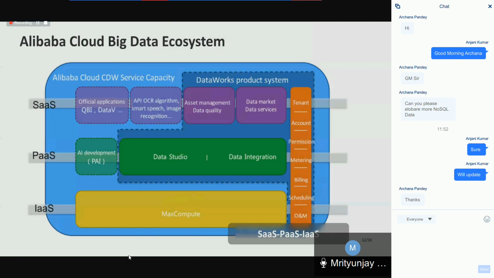Moving on, this is a slide I wanted to show you because it shows a big data ecosystem. If you attended the last session, you must know about the PAI integration services, which are mainly related to AI and machine learning, which we covered in our multi-cloud last session. And then the DataWorks product system, which is basically an IDE to develop all the systems. And then MaxCompute.